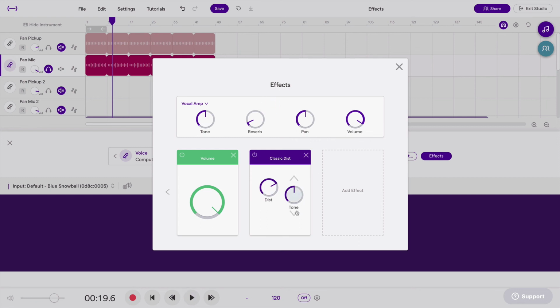I can also change the tone. And there you go, that's distortion.